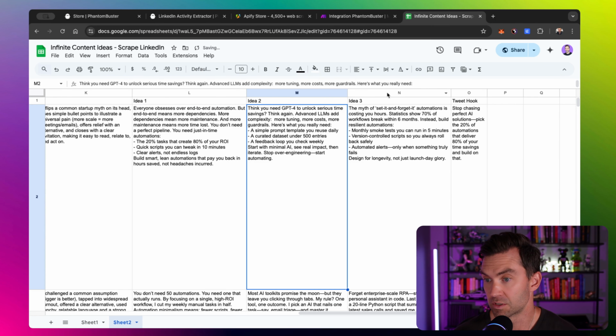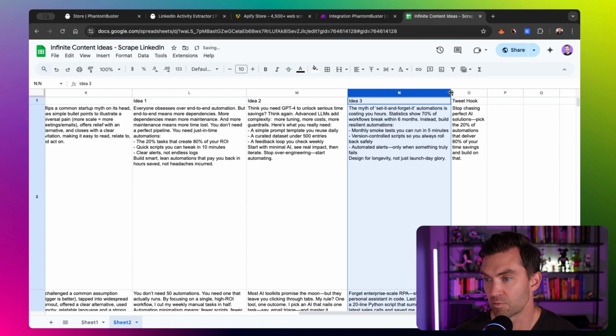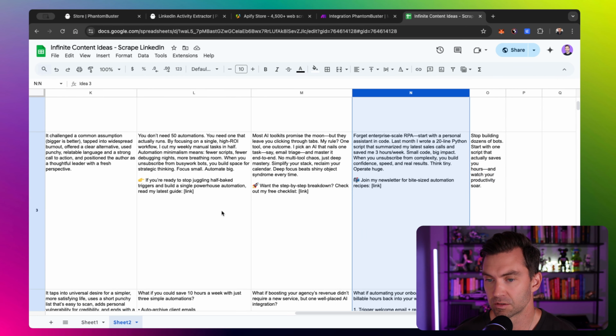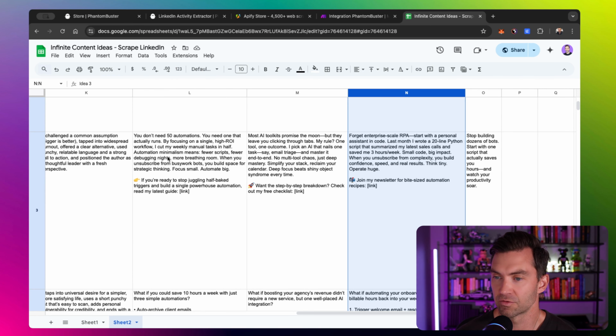And again, this is supposed to be more of an idea, but these are almost posts you could post. You don't need 50 automations. You need one that actually runs. By focusing on a single high ROI workflow, I can cut my weekly manual tasks in half.